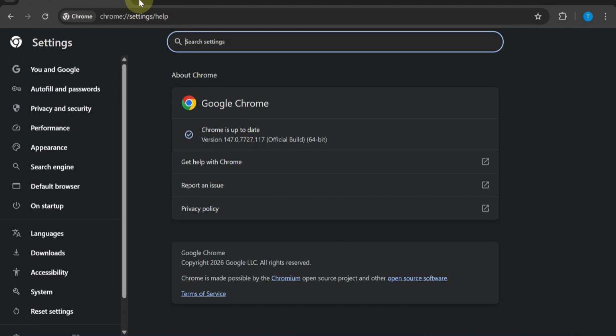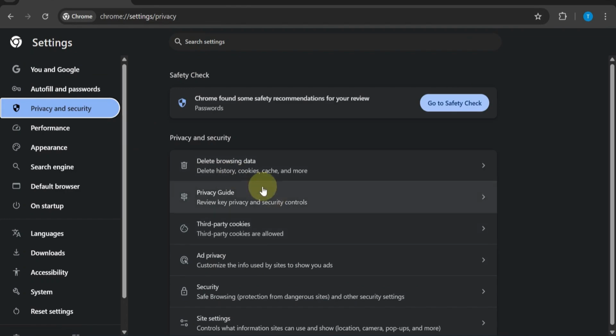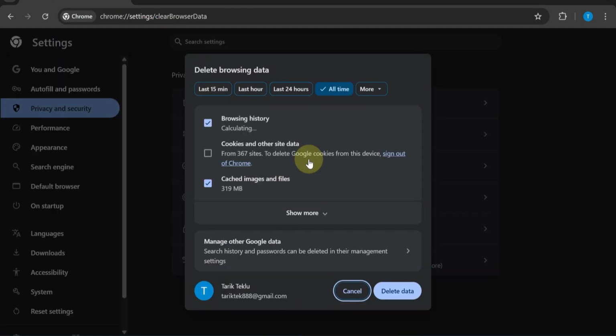Next, move on to clearing your browsing data. Click on the three dots again, go to Settings, and then open Privacy and Security. From there, click on Clear Browsing Data. Switch to the Advanced tab, set the time range to All Time, and select all options except passwords and autofill data. Then click Clear Data. This step helps remove corrupted cache files or cookies that might be causing the problem.